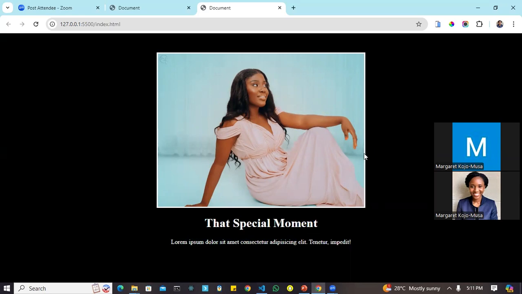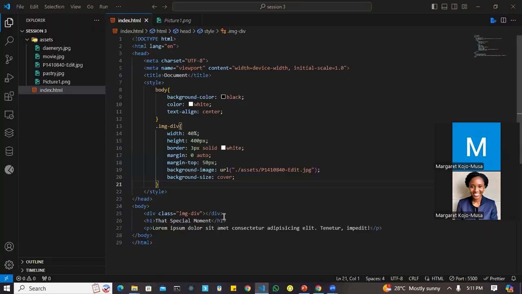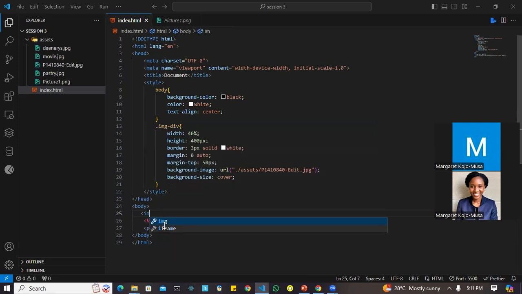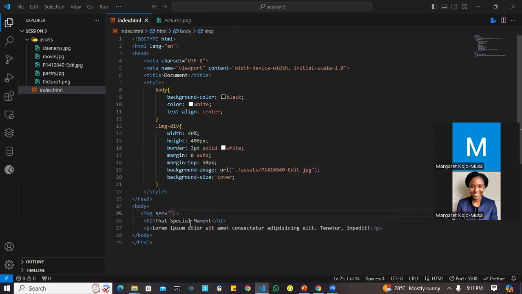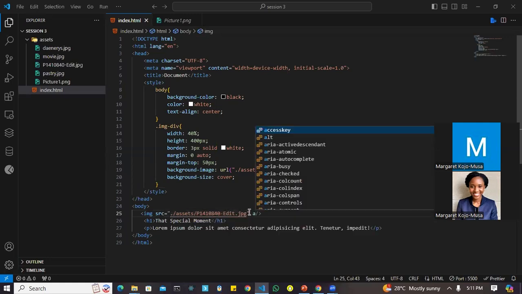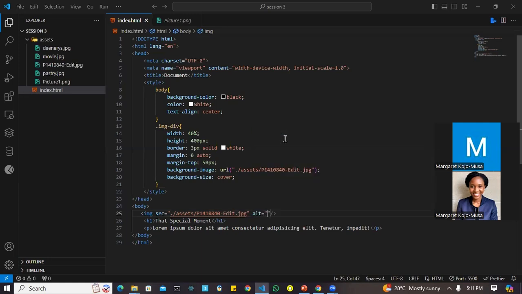Whichever way you want, you can either have the image directly here. Let me write my image tag and give it a source. And let me say the path is in assets. Hold on, this is it. And give it an alternate text. The alternate text is very important for visually impaired people. So I'll say Margaret image.